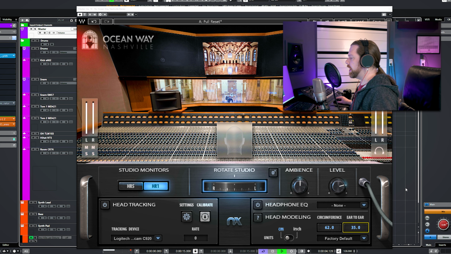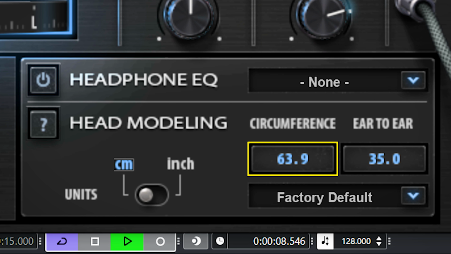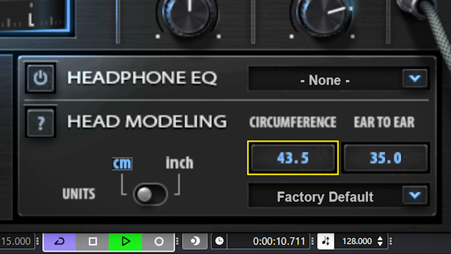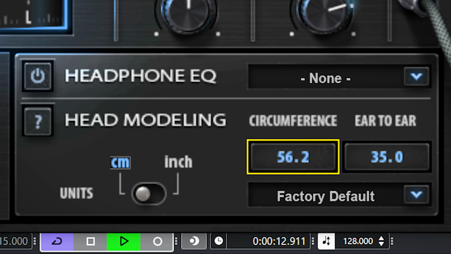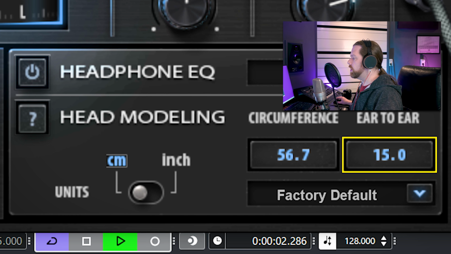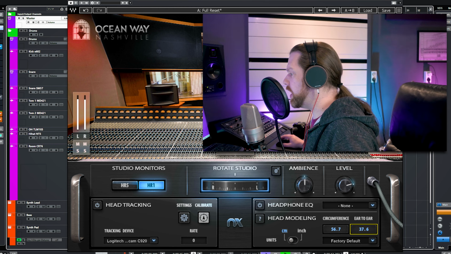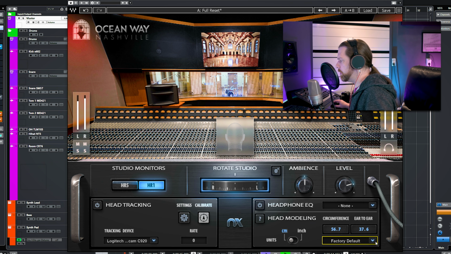Now, since everyone listening to this video has different head dimensions, I will sweep through the sizes so you hear how this affects the impression you get. There was probably a spot where it sounded optimal for you, so you need to check the settings which work best for you. I'll reset to default settings for the sake of this video.